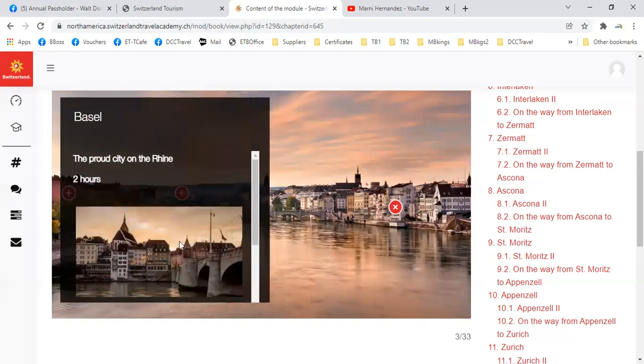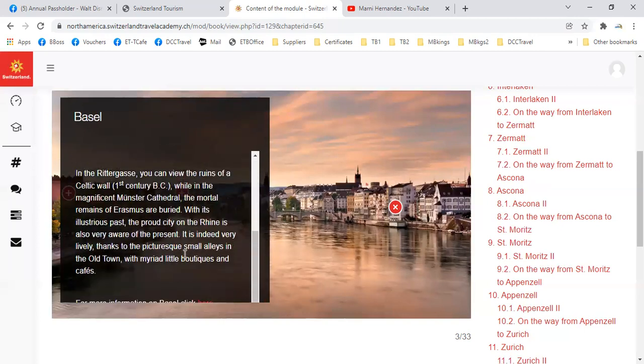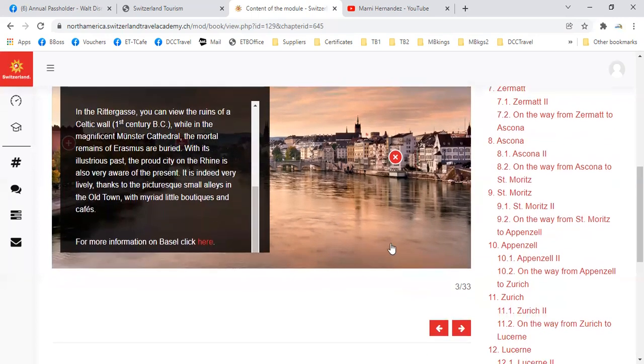And Basel, a proud city on the Rhine, 2 hours. In Rittergasse, you can view the ruins of the Celtic Wall, 1st century BC, while in the magnificent Munster Cathedral, the mortal remains of Erasmus are buried. With its illustrious past, the proud city on the Rhine is also very aware of the present. It is indeed very lively, thanks to the picturesque small alleys in the old town, the myriad little boutiques and cafes.